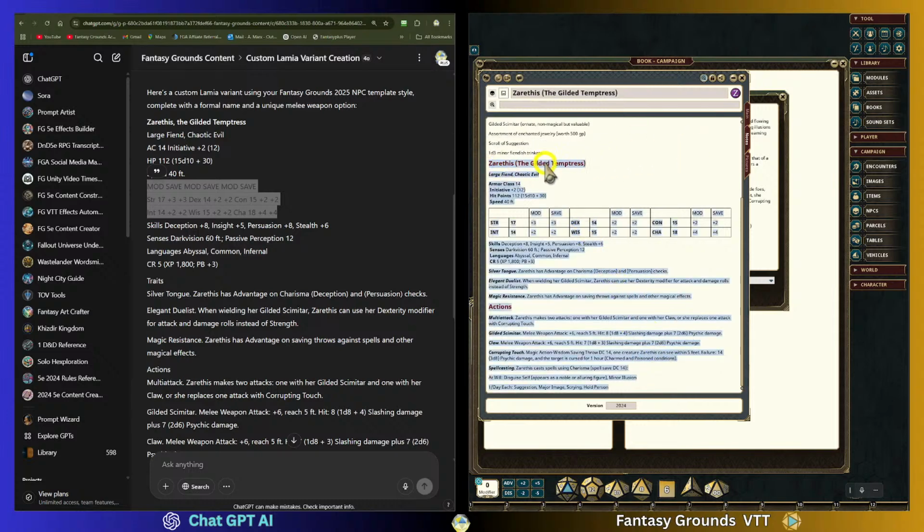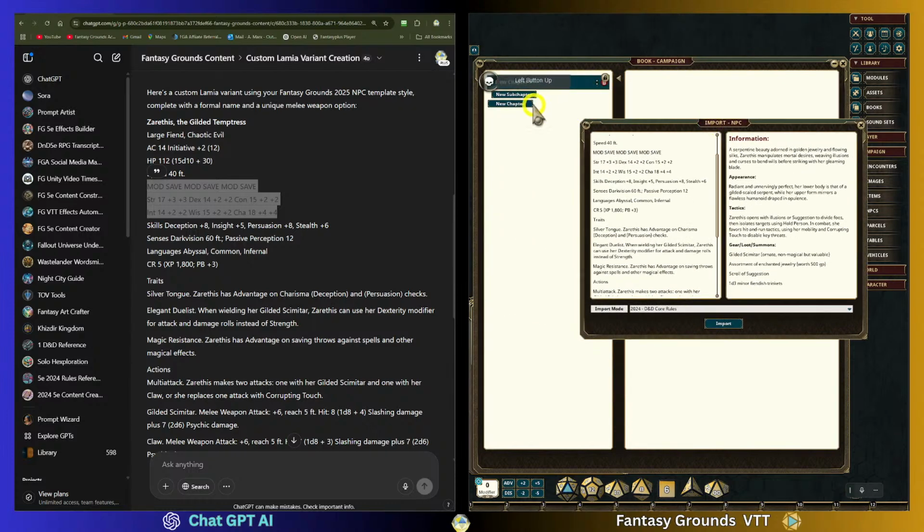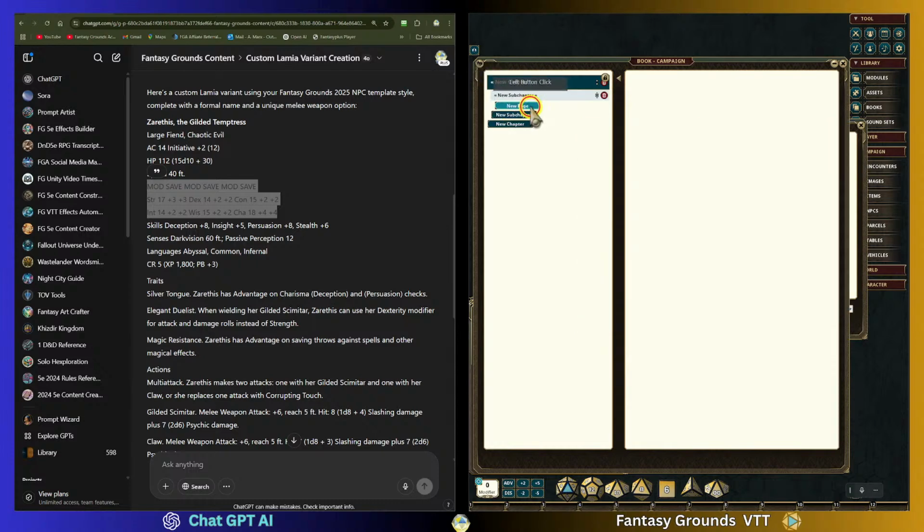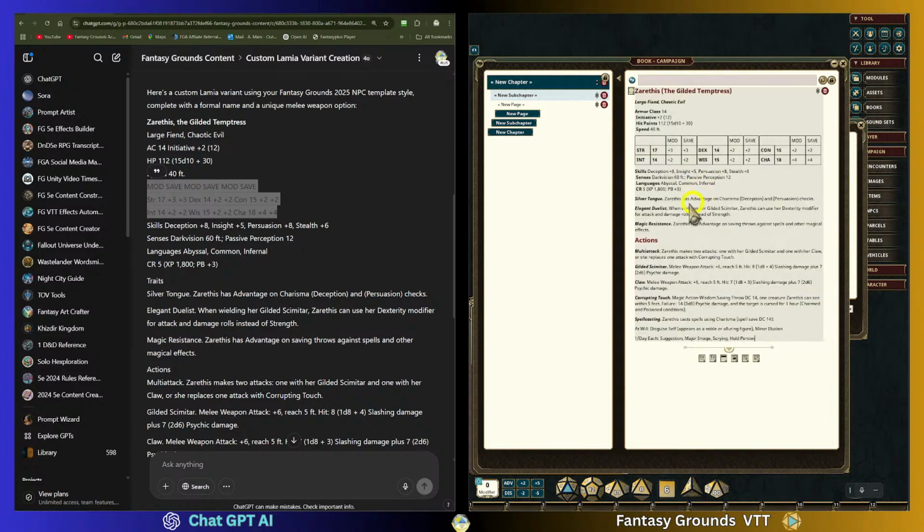Let's see what that looks like. Clipboard, copy. And then when you're actually doing a page, let's see, new subchapter, new page. Let's see what that looks like. So text block, and we're going to do Control V. Yeah, see, that's what it looks like. So that's a nice little summary of the actual stat block, and then you can put a picture in there.